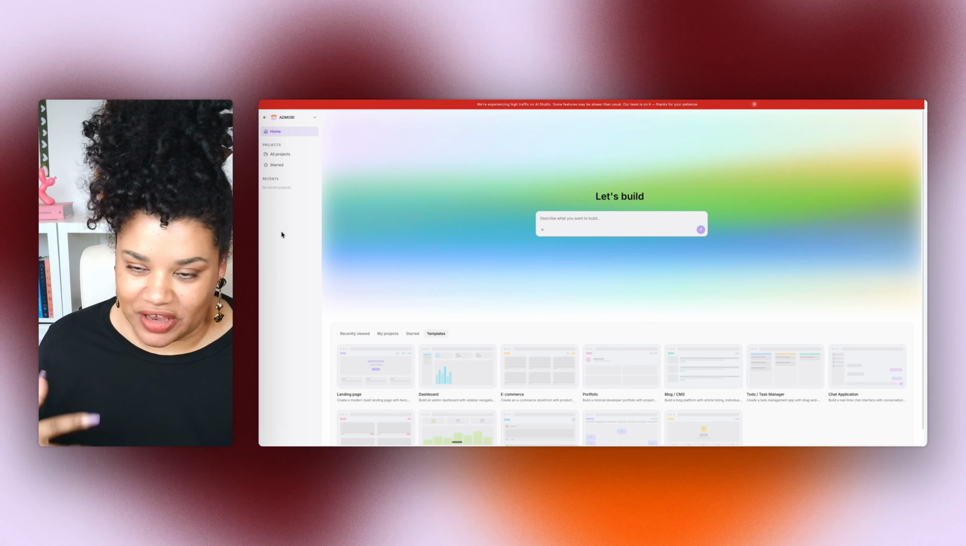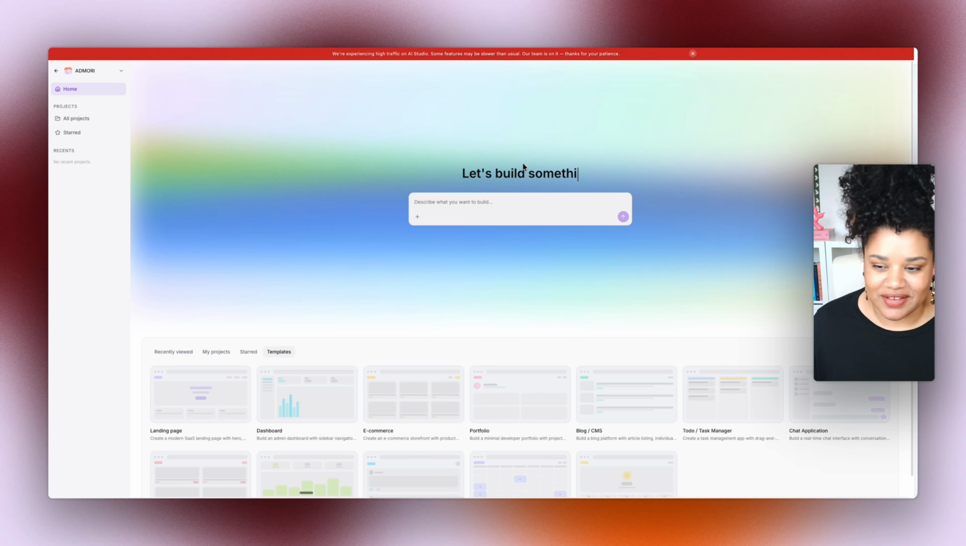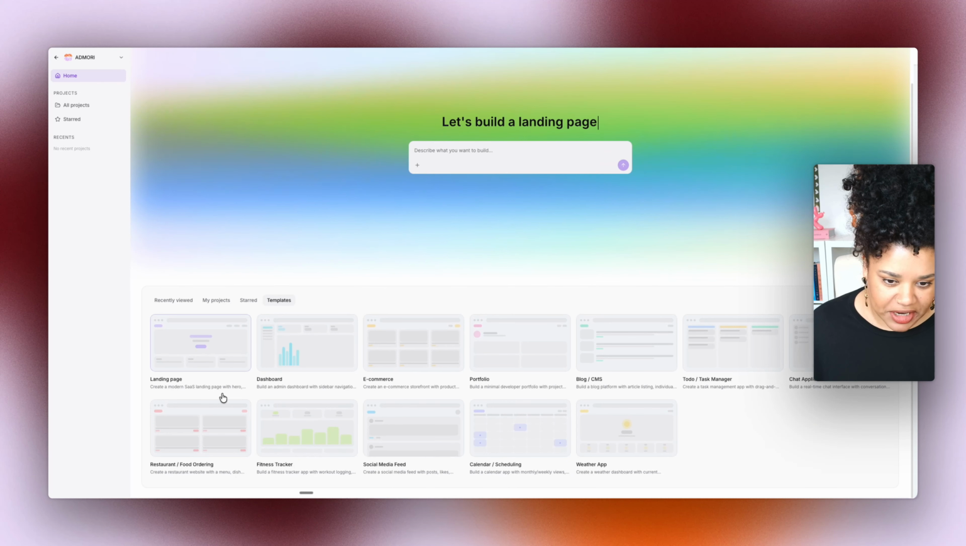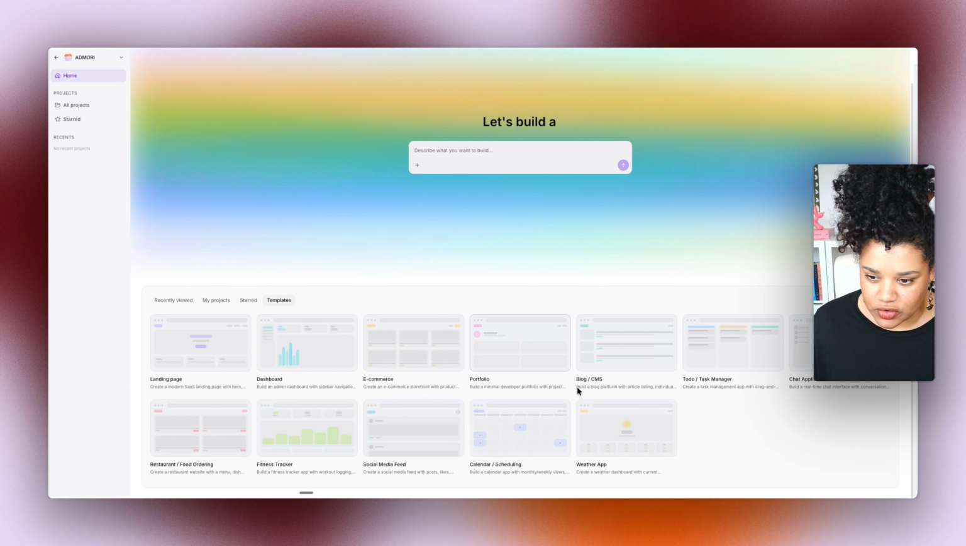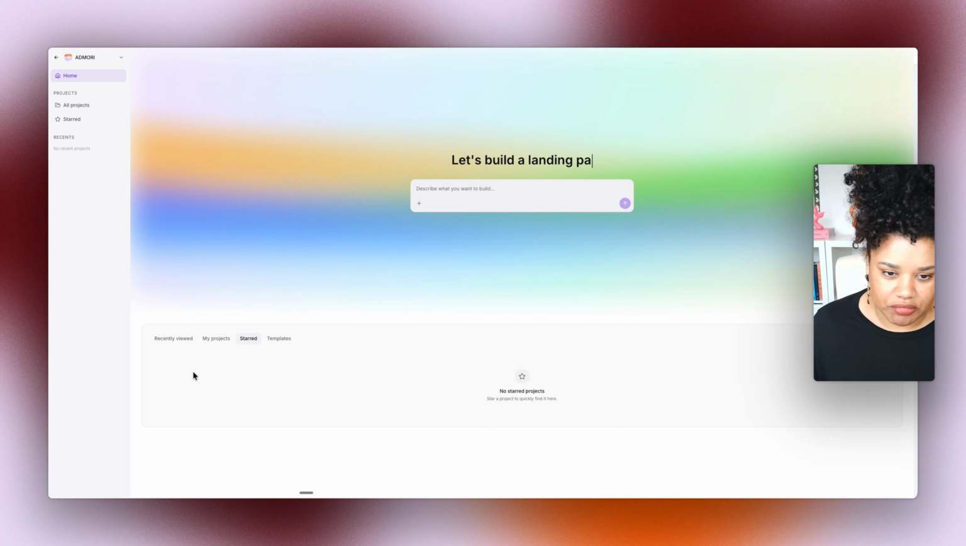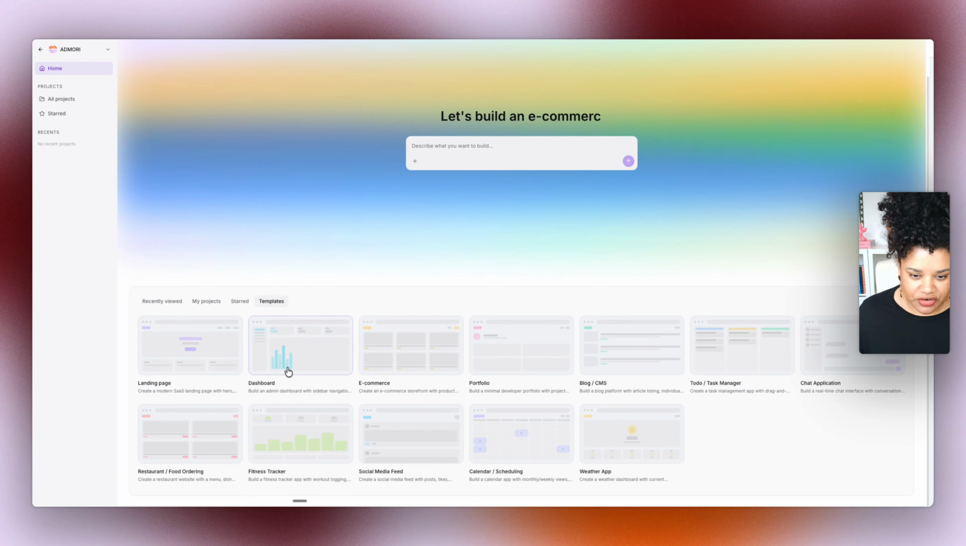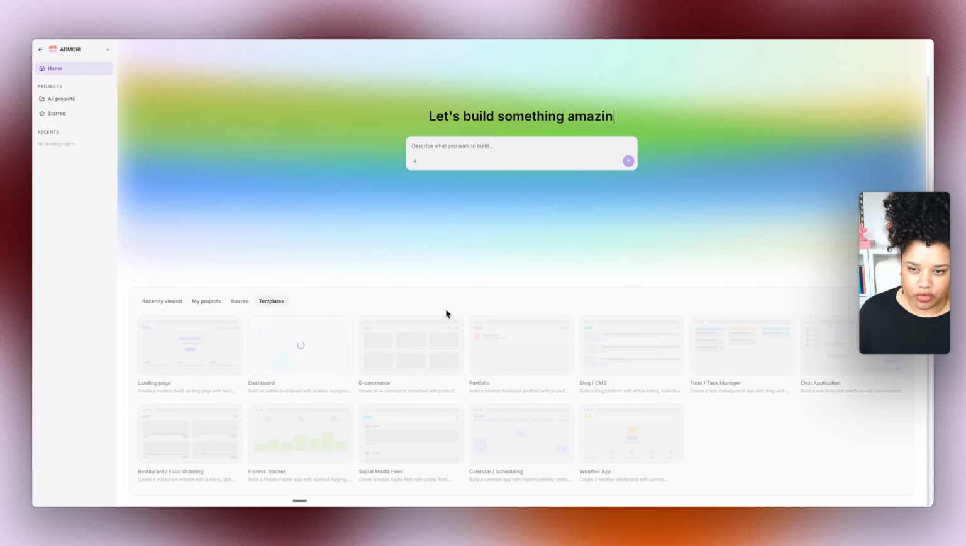Okay, so that's the new view. It's giving me already some lovable vibes, I would say. So let's see. We have here some templates: landing page, dashboard, e-commerce, portfolio, blog. You can also star some projects. You can have your own projects here and you can say recently viewed. Let's actually create from a template. Let's do a dashboard. Let's see what happens.